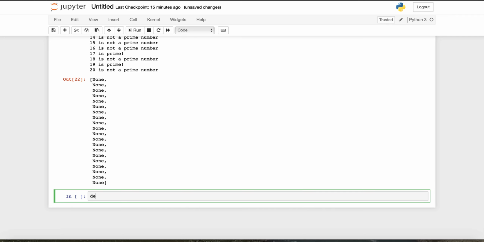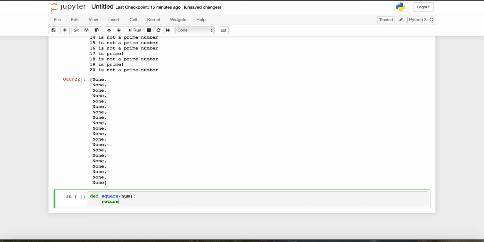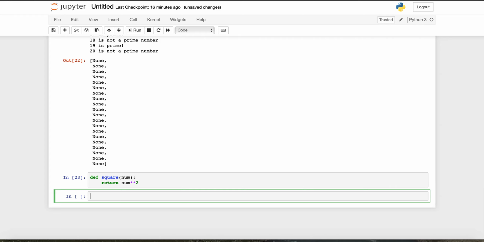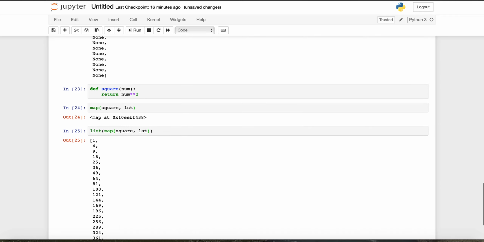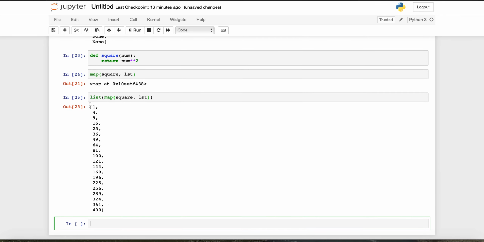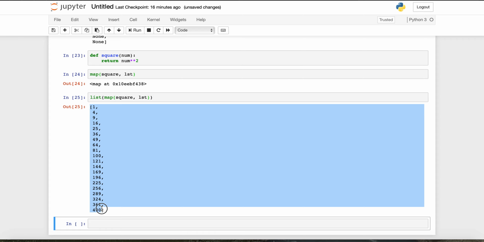So let's take another example. I want to do a square of this number, and I say return the square of num, and I'm returning. Now I want to do the mapping. So I say map square comma list. It is giving me objects. So let me convert this into a list.